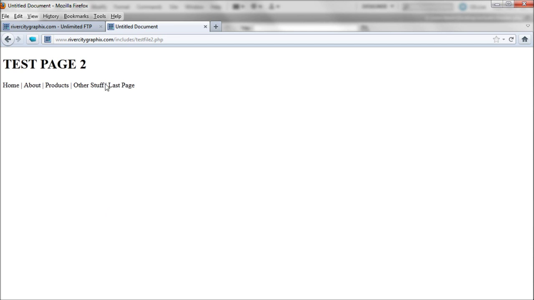Keep in mind that if you want to test these, you do need to have a web server. You can't test it locally unless you're using something like XAMPP or MAMP or some other local testing server.